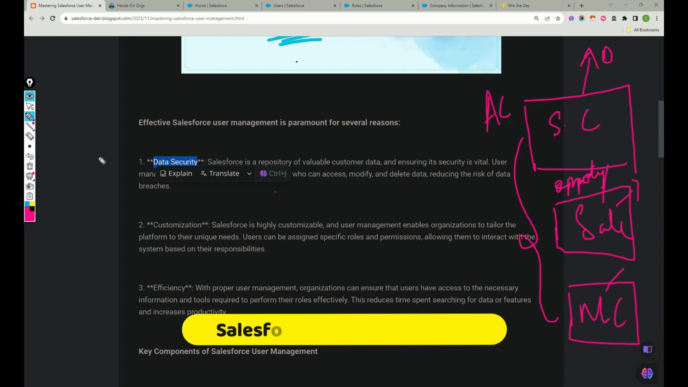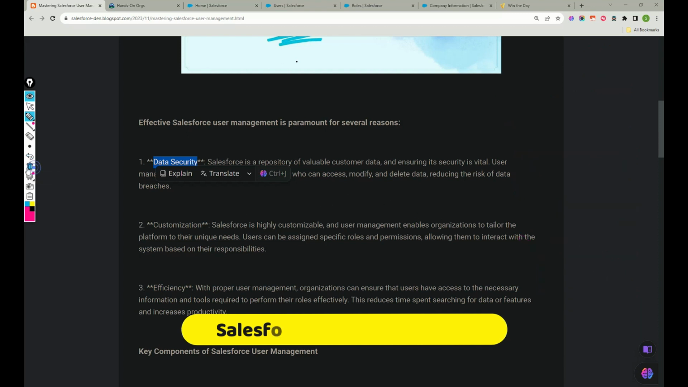So in that way, we can define who can view the field, who can write the objects or fields in a specific object in a Salesforce app. In that way, the data security lies in.